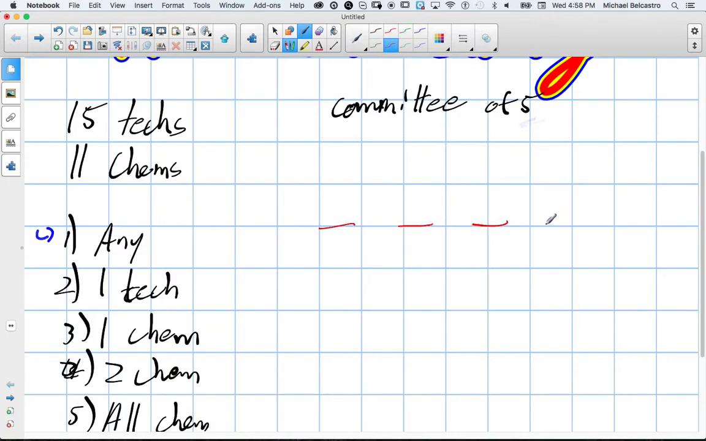1, 2, 3, 4, 5. You're looking at a committee that can be chosen in any way, and the order doesn't matter here. So actually, we don't need the place values, not until the next question. So this is just a combination. We need to know how many people there are in total. There are a total of 26. So that looks like 26C5.